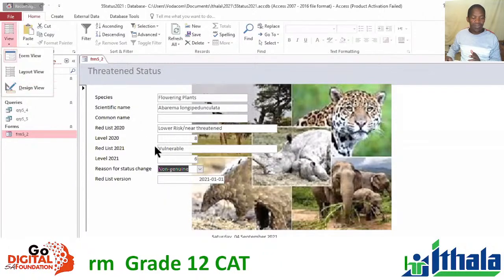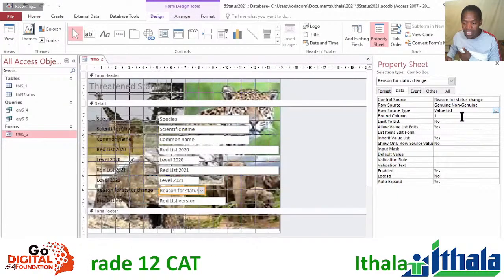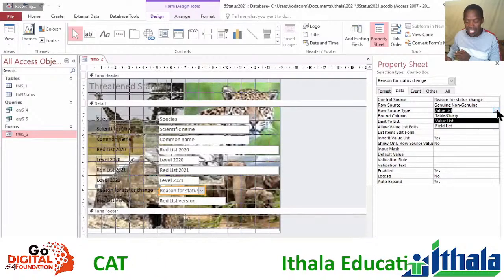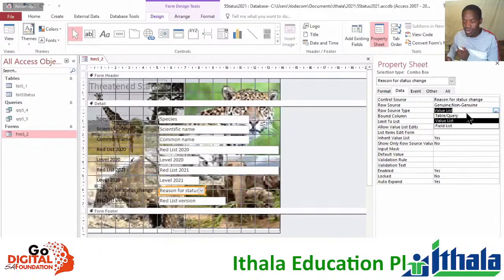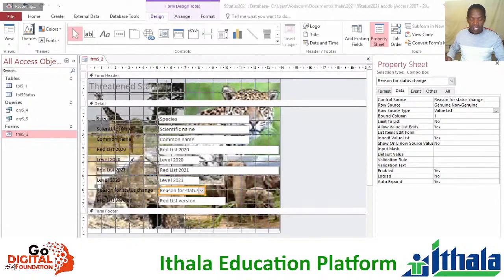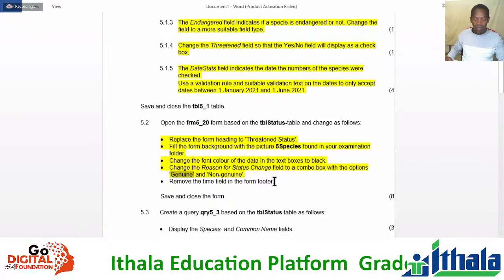Remember, you are supposed to change your view and then you add my property sheet and then you put in your raw source. And here on your raw source type, remember again, your raw source type is not a table or a query, because we use a value list. Okay. Next question. Remove the time field in the form footer.